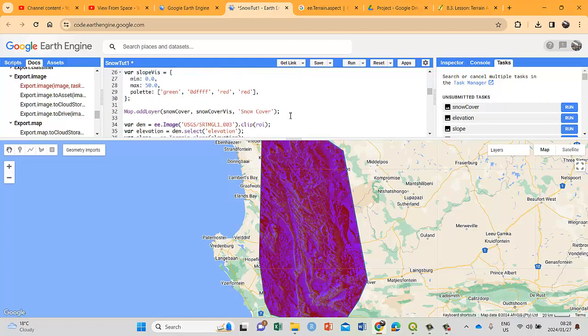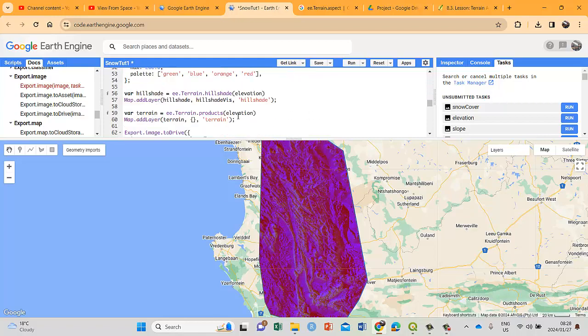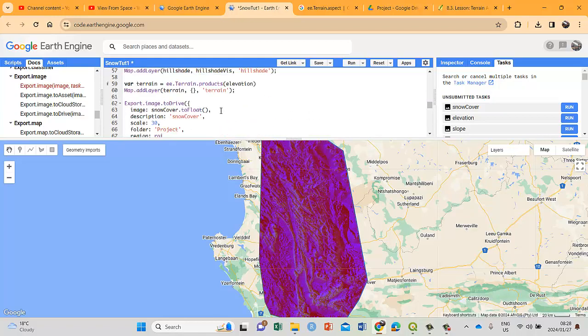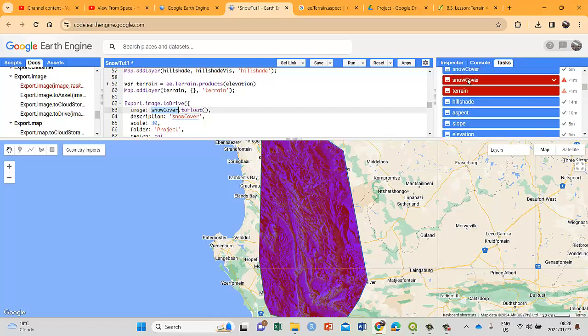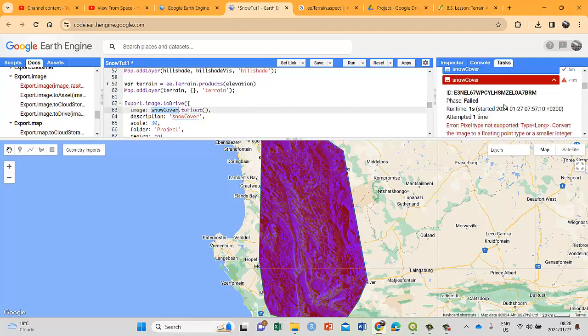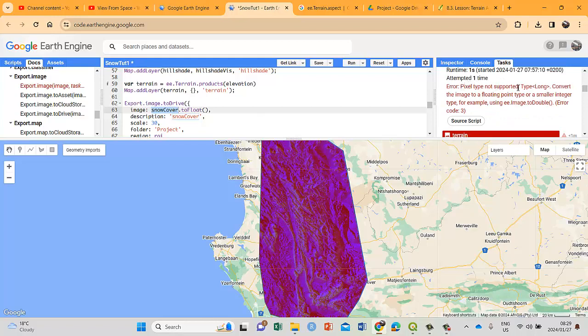Okay, a couple of interesting things here. There's our exporting. We're exporting our snow. Now you'll see, interestingly, I've added a little script to this image, because normally it just says snow cover, it doesn't say that. But if I do that, I get a warning, an issue with this snow cover. The warning basically says pixel type not supported, convert images to float.